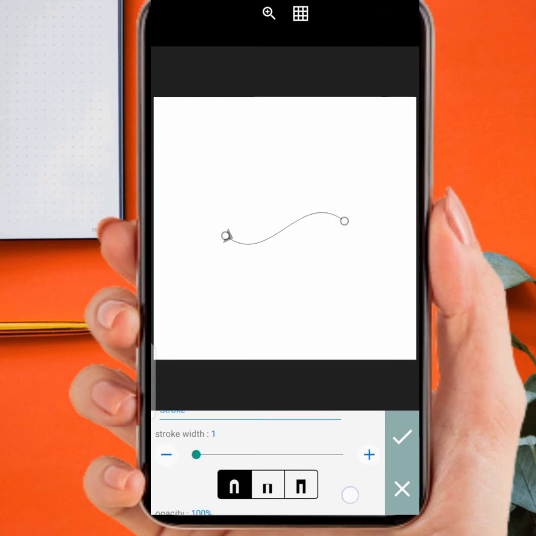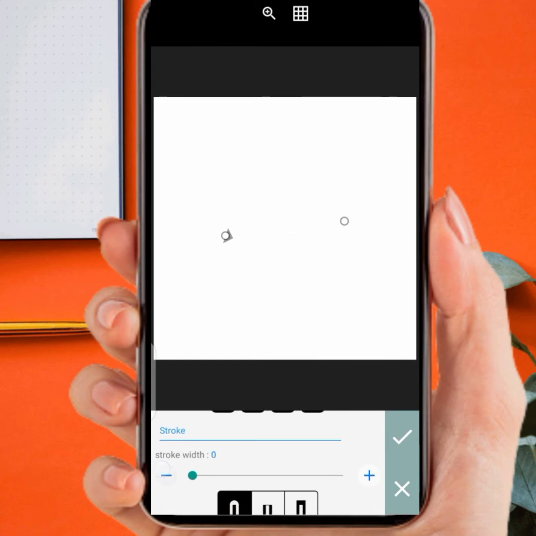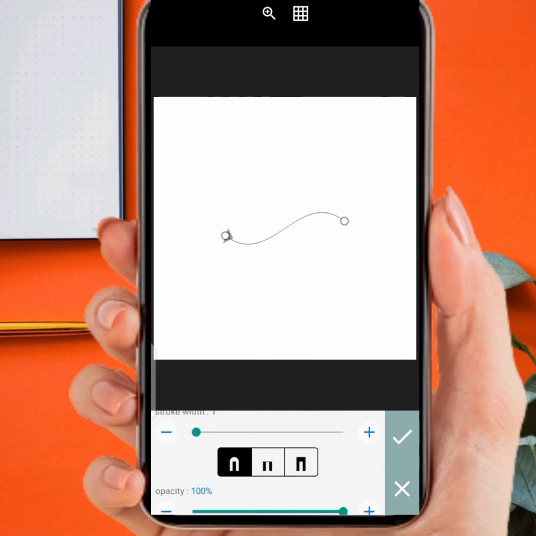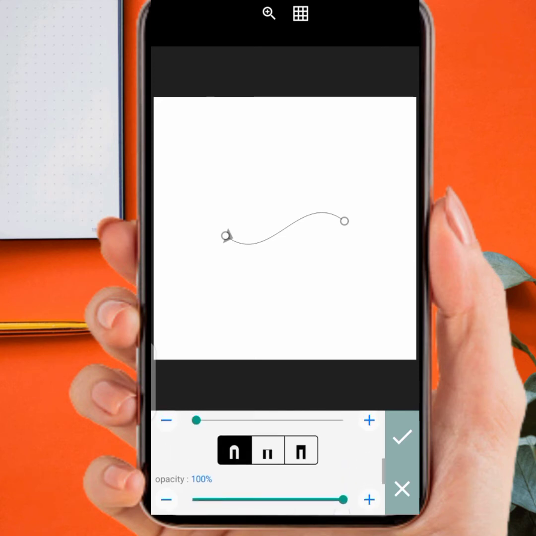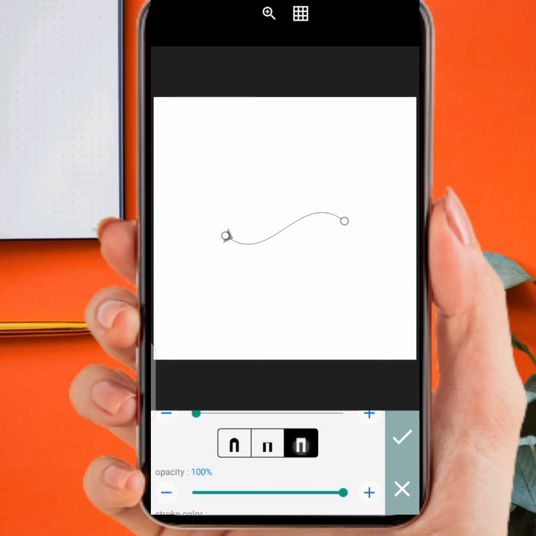Then if you don't want any stroke, you reduce it to 0. So when drawing, you increase it to 1. Then when you are done drawing and you want to apply your color, you reduce it to 0. So this feature helps you to get your desired edges.